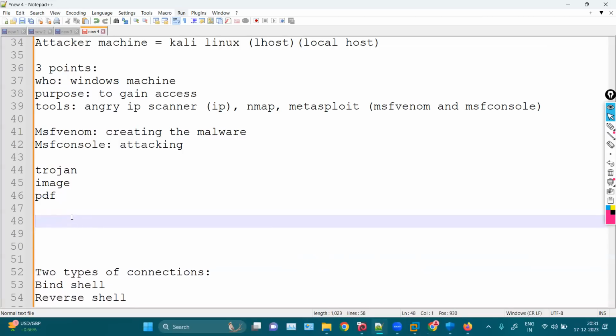If you want to bypass the antivirus fully, then you have to create your own malware with the help of Python, C, C++, or any language of your choice. So if you want to fully bypass the antivirus, we have to create our own malware. That is another part, the malware development part.